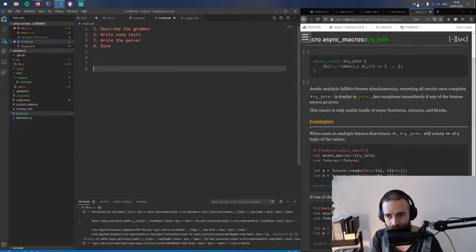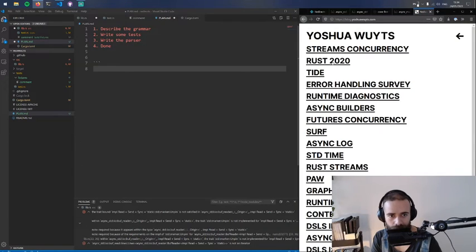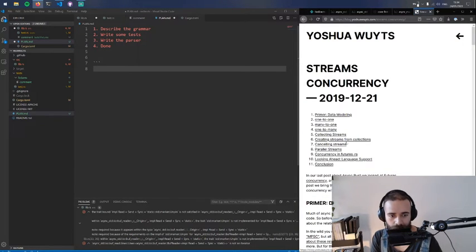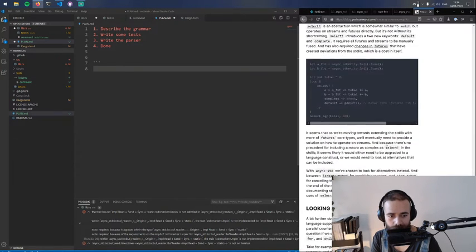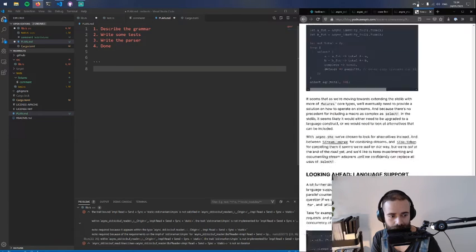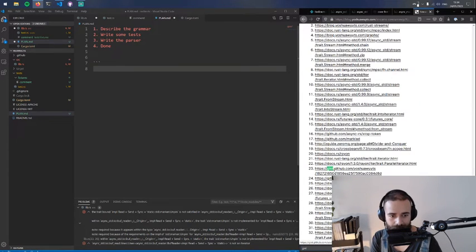So the thing that, do I have my gist open still? Yeah. I wrote a blog post about this not too long ago, and I have quite a few blog posts. Stream concurrency, looking ahead, parallel streams, and then I link to a gist somewhere. Wait, we can just look at references. Gist. I think it's this one.